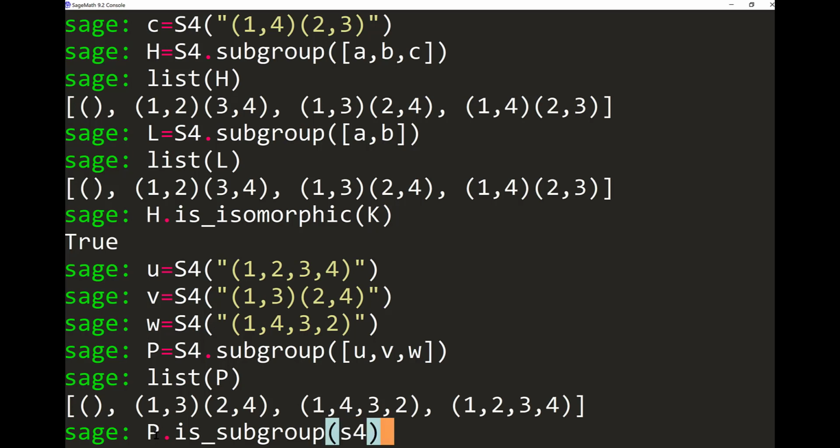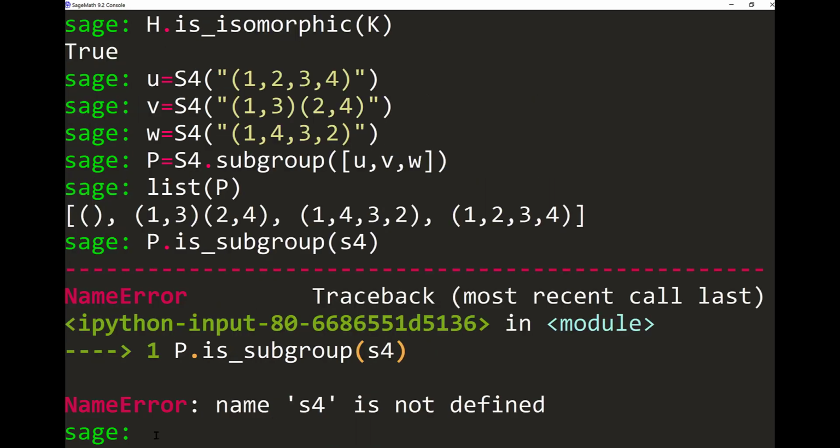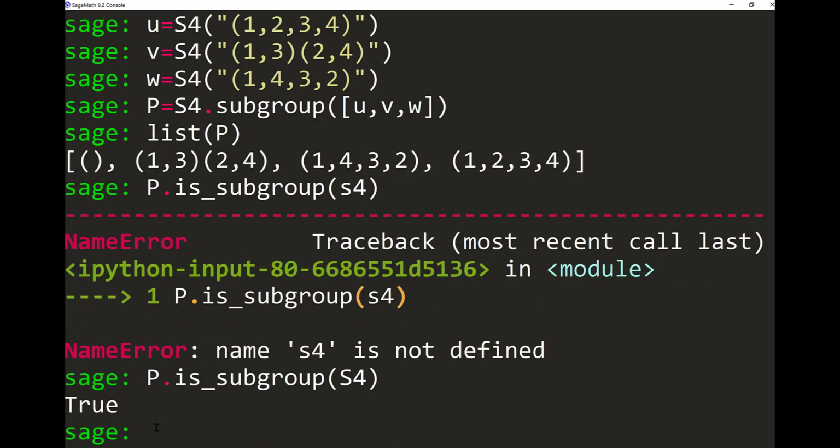So, is P a subgroup of S4? Let's check. All right, I made a mistake somewhere. The mistake is right here, because we have capital S4 and I wrote a small s4. So let's fix it. I told you I'm not good at programming. All right, it says true. Yes, that is true.